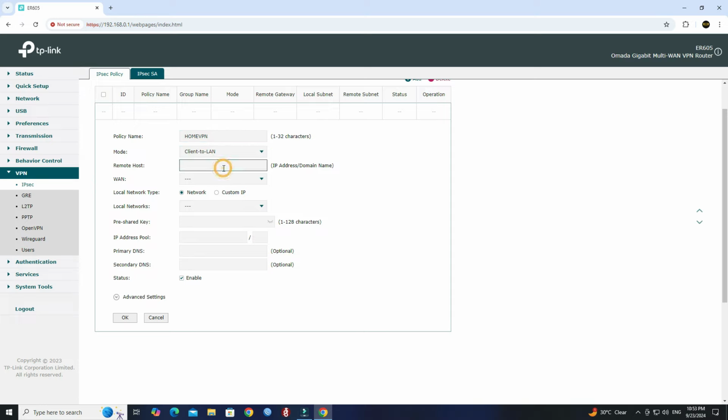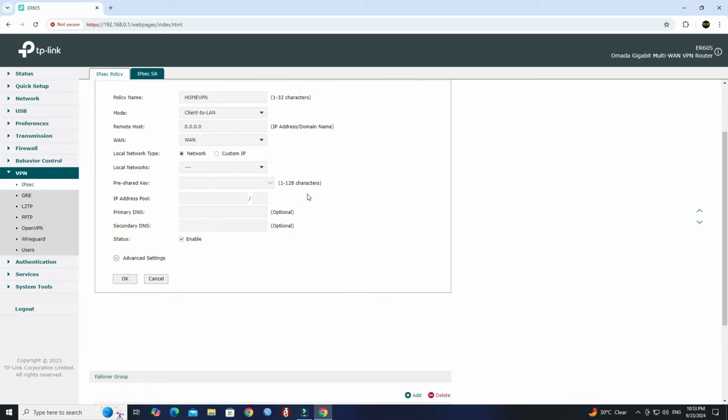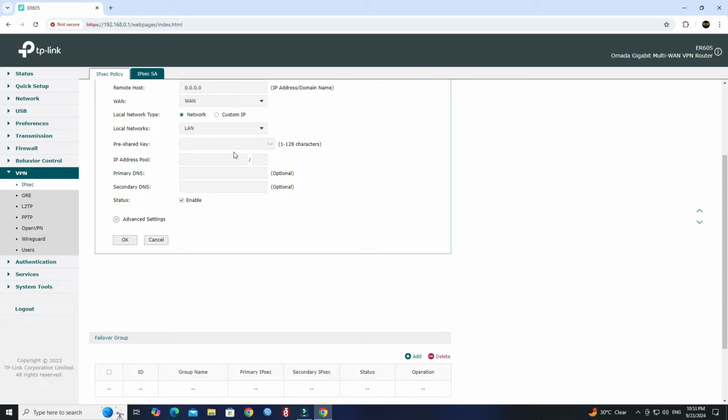Specify the remote host as 0.0.0.0. Next, specify the WAN as WAN. Next, specify the local network type as network, then select LAN from the local networks drop-down list. Next, specify the pre-shared key as you like. Specify the IP address pool.